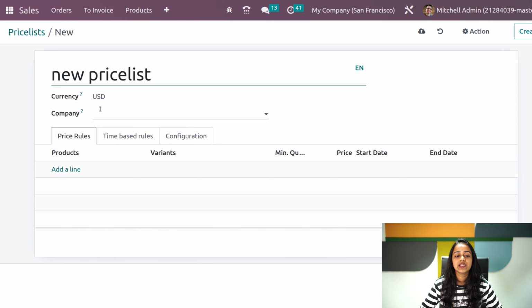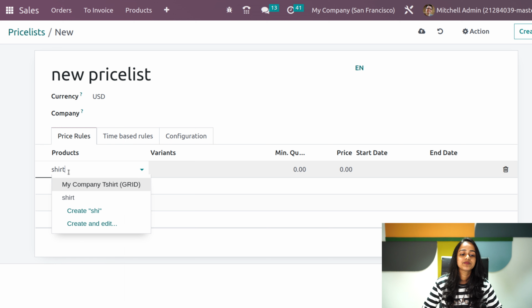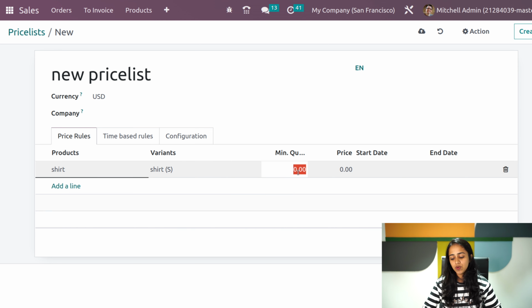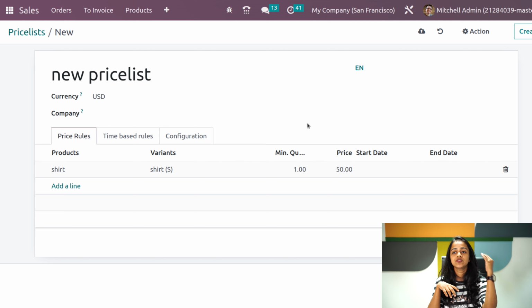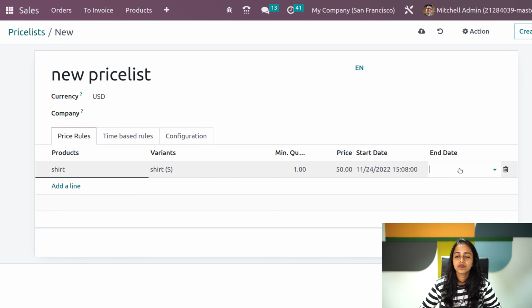Okay. You can give the currency, the company and also the price rules. So I'm adding a product here. I'll add the shirt itself, and for the variants of the shirt, I'm putting the small shirt alone, and the minimum quantity and the price. So for the small variant, that is the small size of the shirt, for a single minimum quantity, the price will be 50 rupees, and you can set a start date and end date for this offer. Okay, I'm putting the end date.